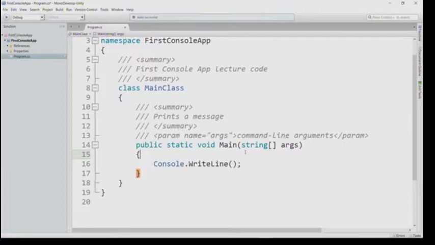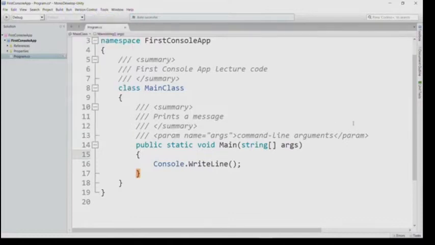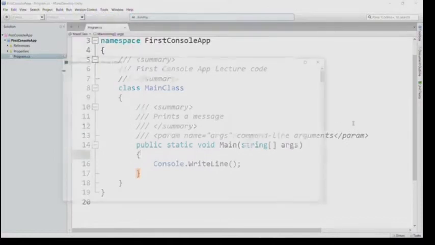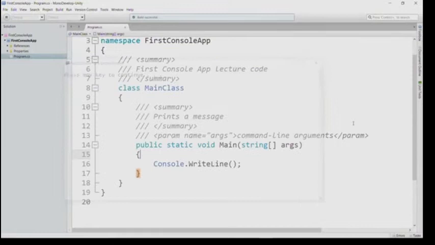So I will Control F5, but of course, if you forget how that works, you can select Run, and you definitely want Start Without Debugging, which is Control F5. So I Control F5, and there you can see the output. It's just a blank line. This press any key to continue comes by default when we run console apps from within MonoDevelop. Okay, so I just hit enter. I press the any key, and here we are back in our environment.